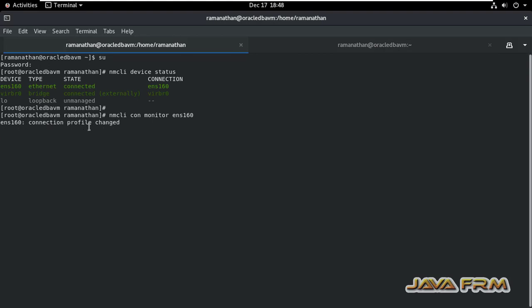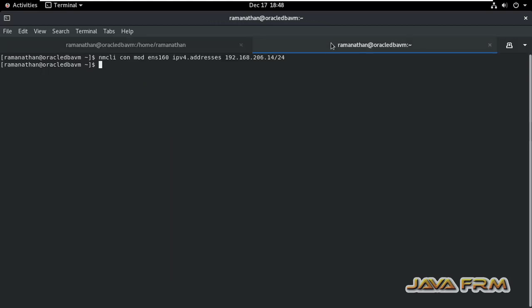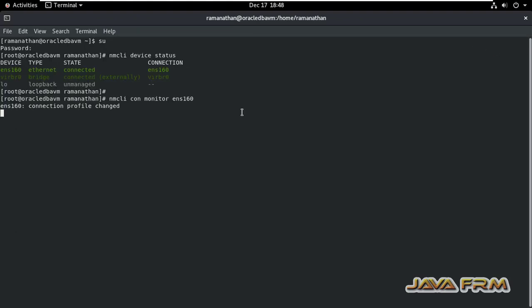ENS160 connection profile changed. So the activity which I have done here is logged here. So this is how you can use this nmcli command to monitor the network activity.